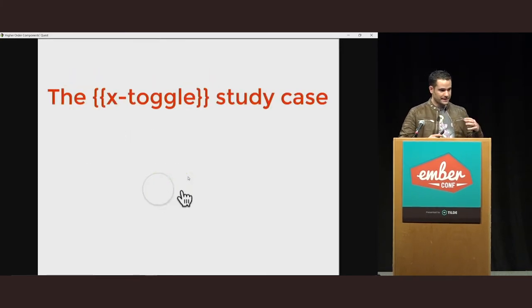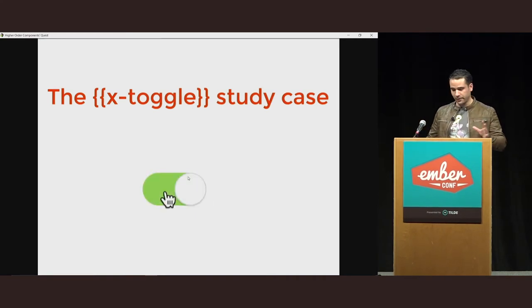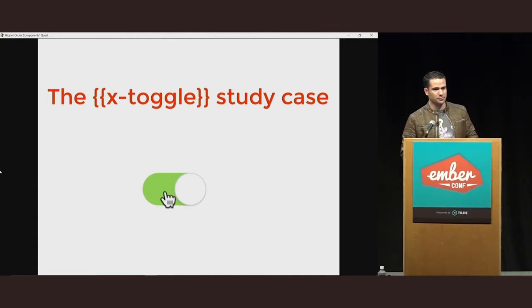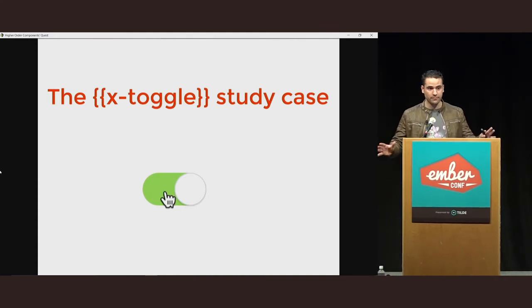And for that, the master gives us this problem. He wants us to build the X-toggle component. The X-toggle component is probably the easiest component you can imagine. It's a checkbox with makeup. That's it.